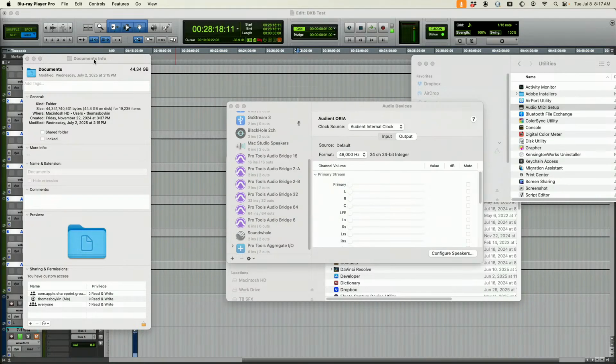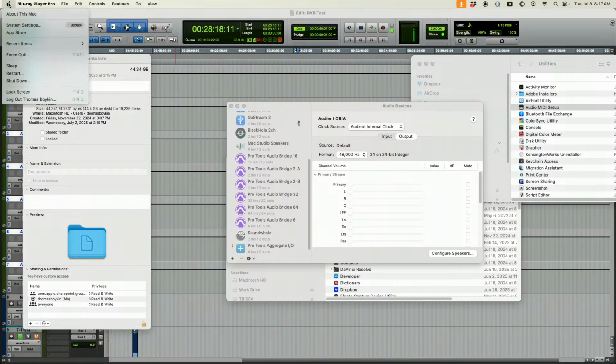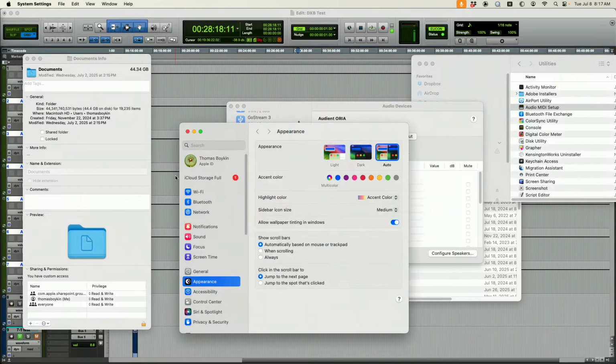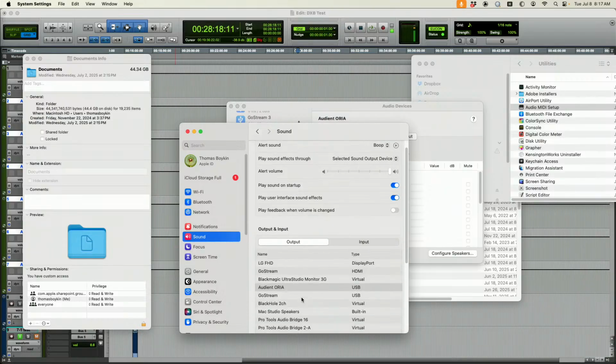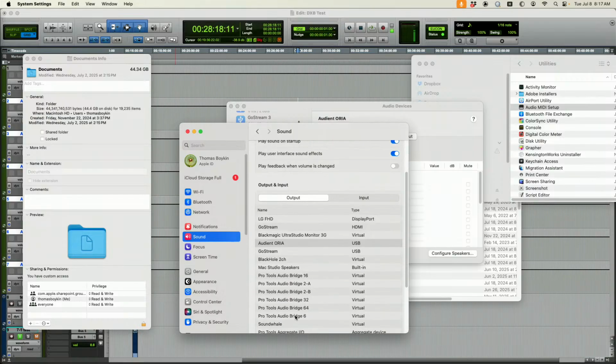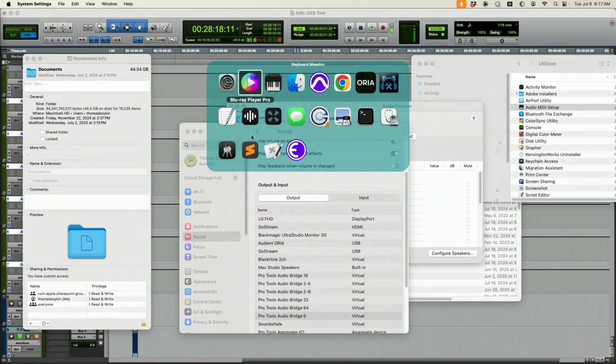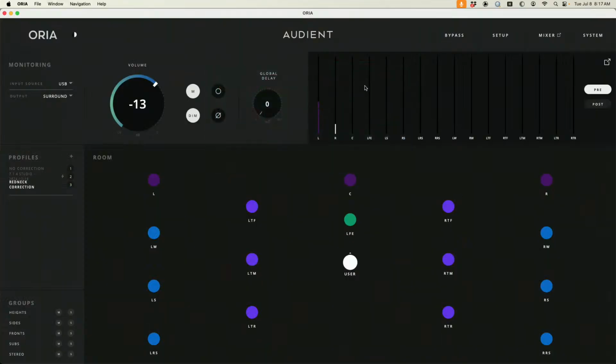No, it's not that. So, you have to go to System Settings, and you have to go to Sound, and you have to set the output to Pro Tools Audio Bridge 6, okay? So that now has swapped, and sorry this is a little bit scatterbrained, but you can see there's no output coming out of my Audient Oreo right now because I've changed the system audio to the audio bridge.